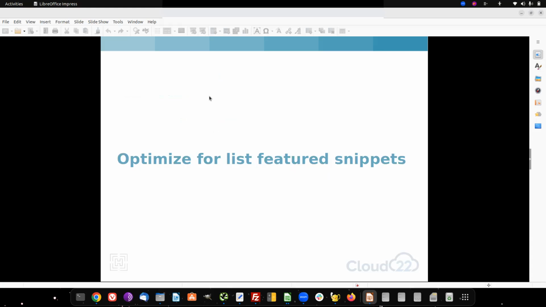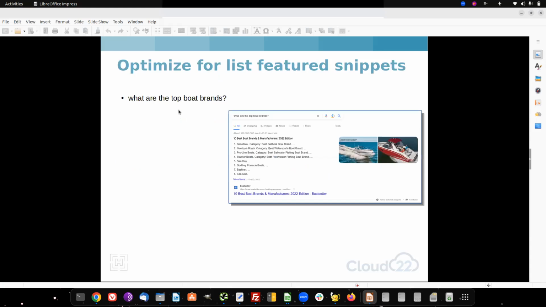So let's now take a look at list featured snippets. And I mentioned before that there are two different types of list featured snippets. There are ordered and unordered list featured snippets. This example here is "what are the top boat brands." And here we can see a list of ordered featured snippets because they are numbered. So this is top 10 best boat brands and manufacturers. And they show the first 8 right here, with a link for more items right here.